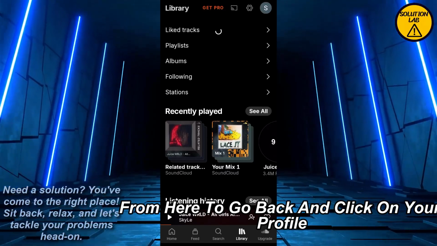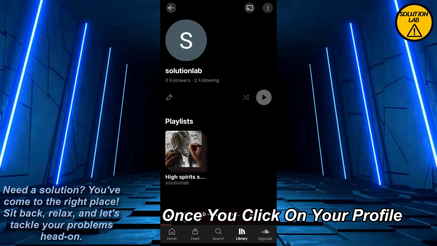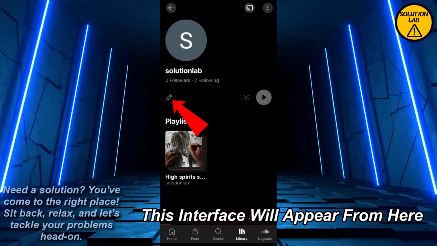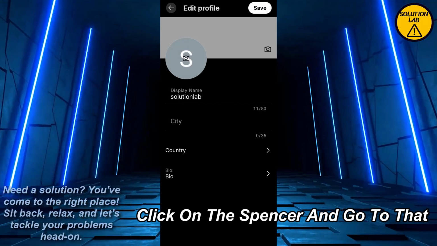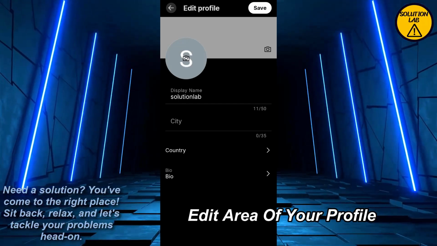Go back and click on your profile. Once you click on your profile, this interface will appear. From here, click on the pencil and go to the edit area of your profile.